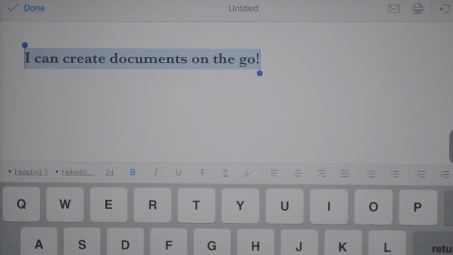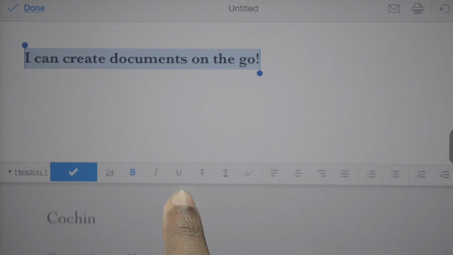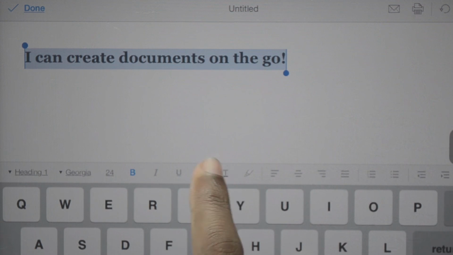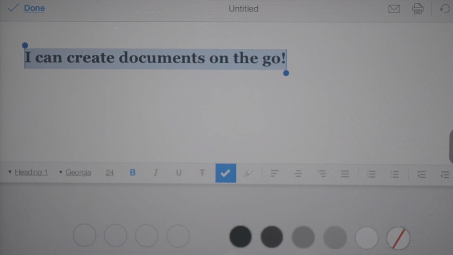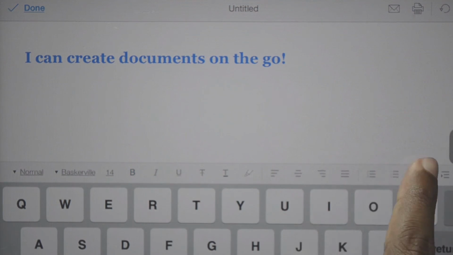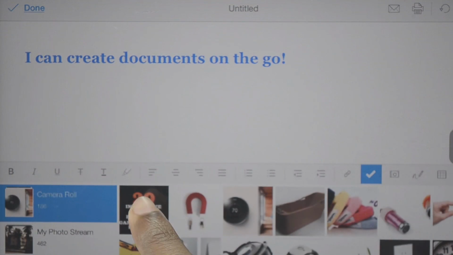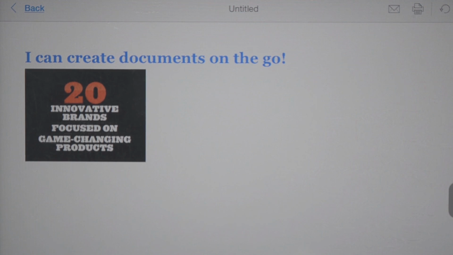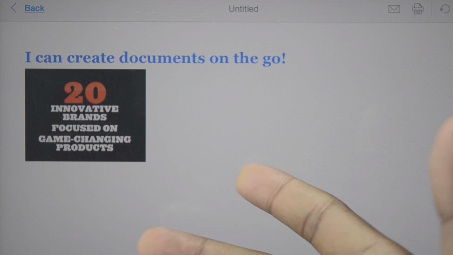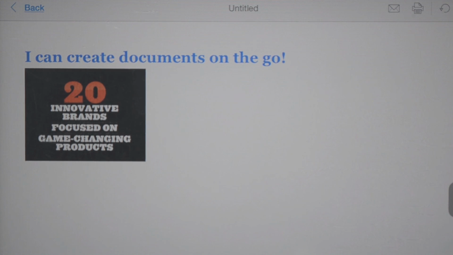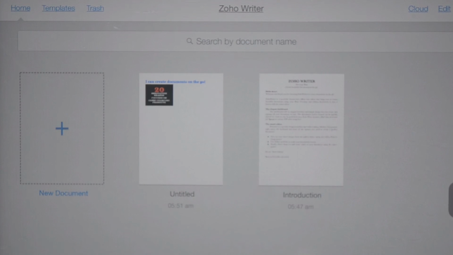You can apply heading styles, change font types, the size of the font, change the color, and can even insert photos from your iPad's albums. So you have the power to create actual professional looking documents from right within your tablet. To save the document and close it, just tap the Done icon and you'll be back to the file listing.